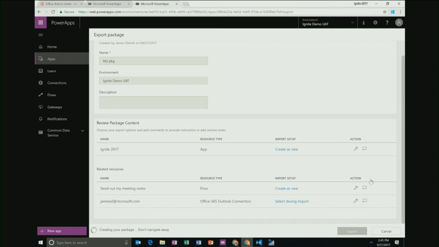You also have the ability to add comments if you want and add additional metadata here. And what this is going to do is it's going to call our service. We pull in all of the metadata for this. We package it into a zip file, and it downloads in the browser.